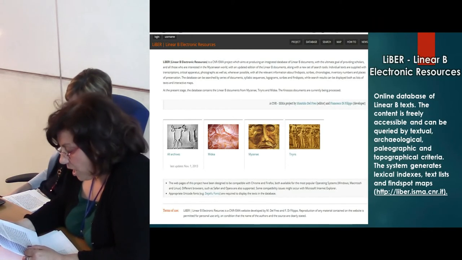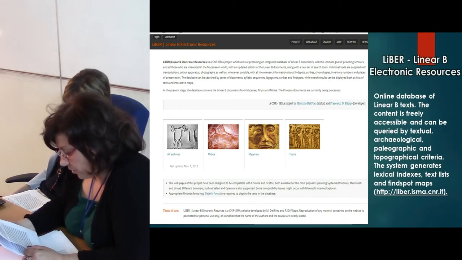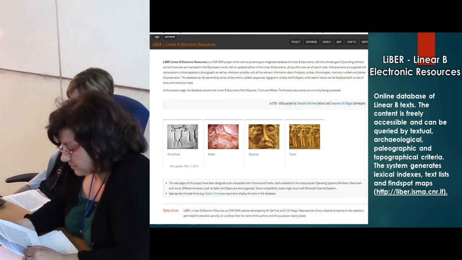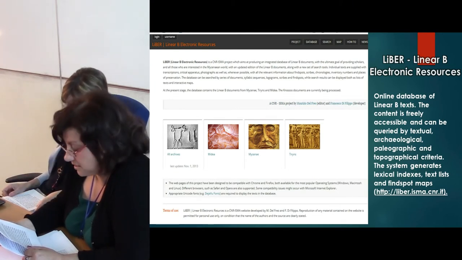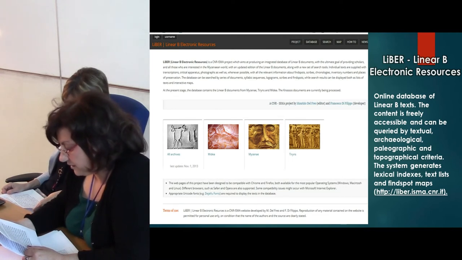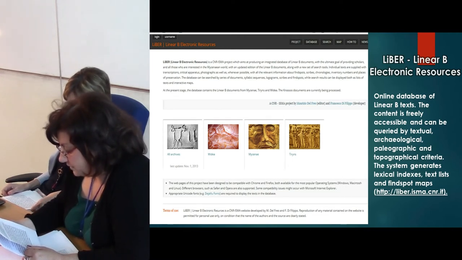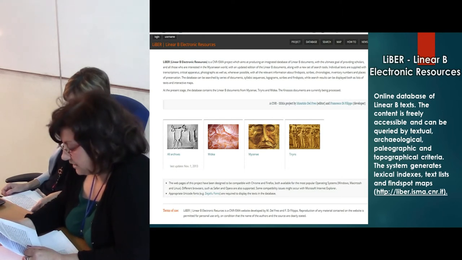In conclusion, we would like to mention an interesting project of our institute realized by Francesco Di Filippo and Maurizio Del Freo, which does not concern the Italic sector, but Linear B texts. The project, called LIBER, aims at producing a fully digital edition of the Linear B documents available to date, with the substantial addition of a brand new search engine for the treatment of logosyllabic scripts.